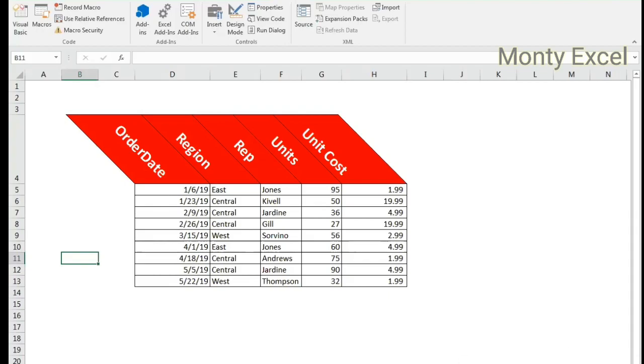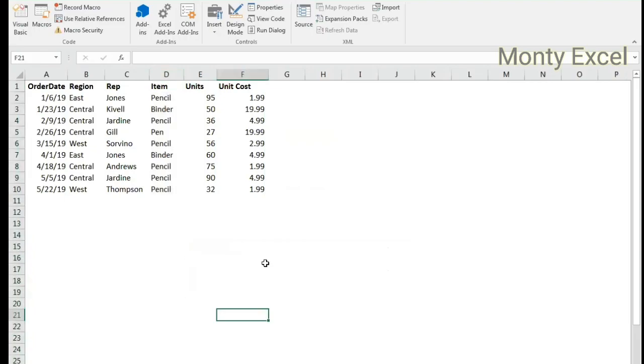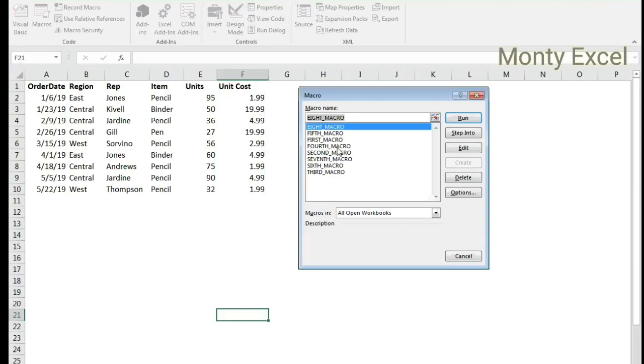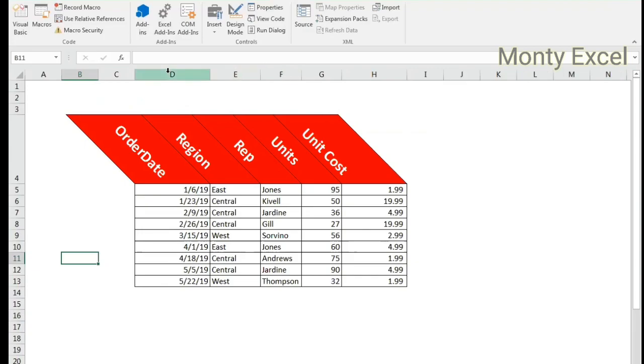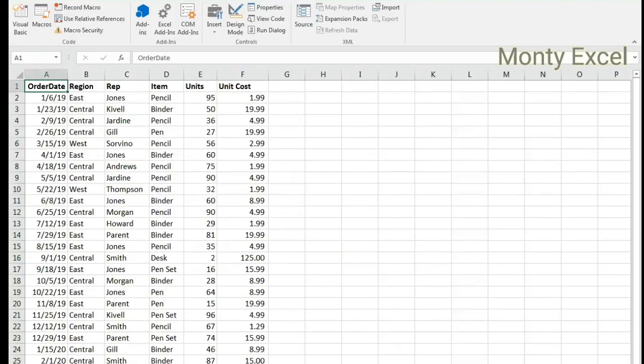Let me go to the second sheet now. I want to try the same macro, whether it works on this page or not. Alt F8, sorry. Just use the eighth macro, run it. Okay, it has deleted the D column. It has recreated the format for me.